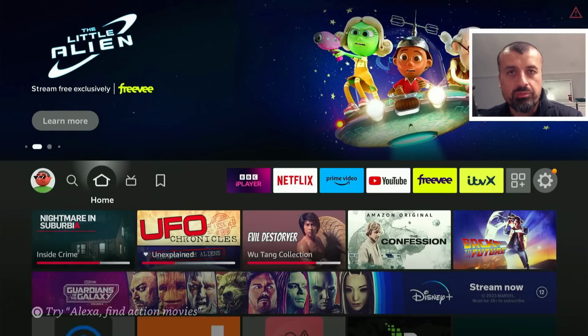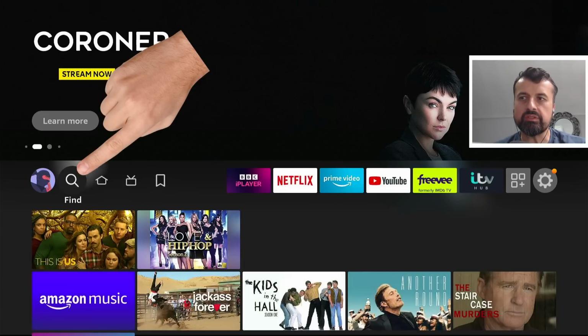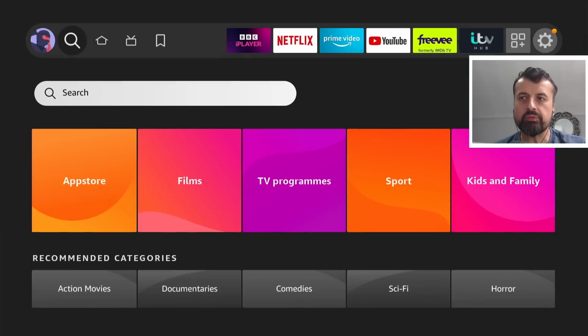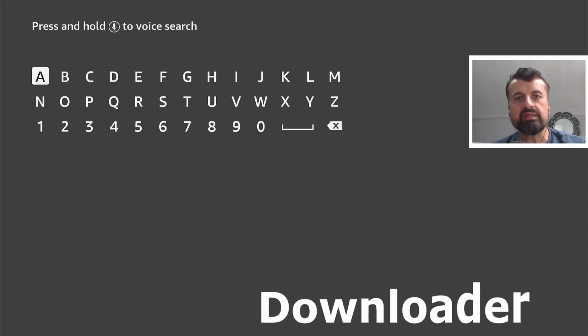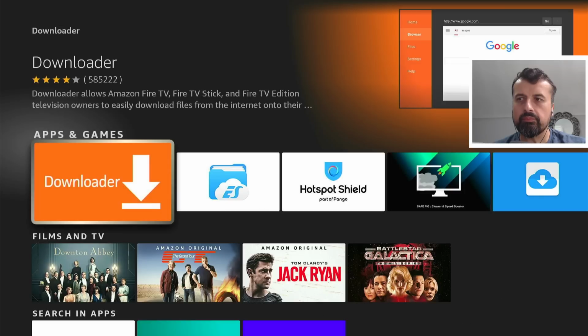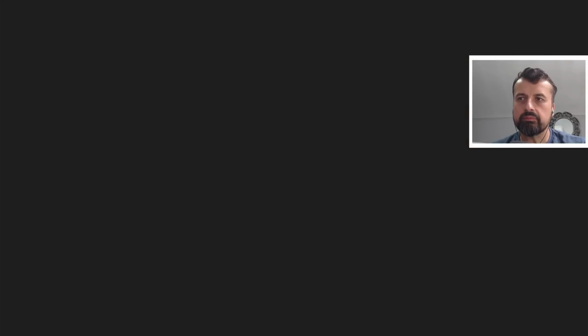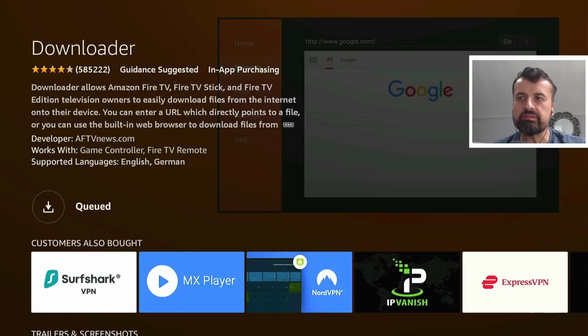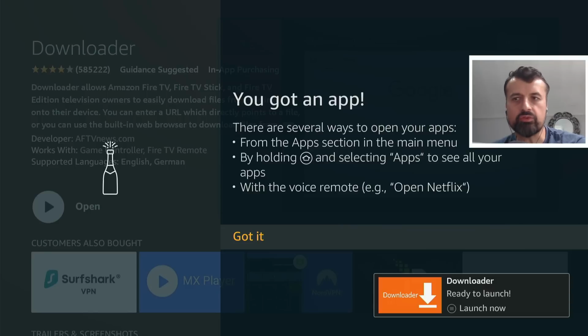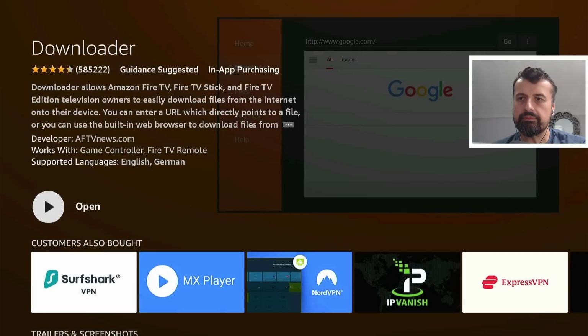Now to start the process, just head over to the search icon where it says find. Let's click on that, go down into where it says search, click on that again, and I'm now going to type in the word downloader. Here we are. I can now click on that again, and click on that one more time to begin the installation. And this application is a great application. It's a built-in browser. It allows you to download applications from other sources and install them. And let's click on got it.